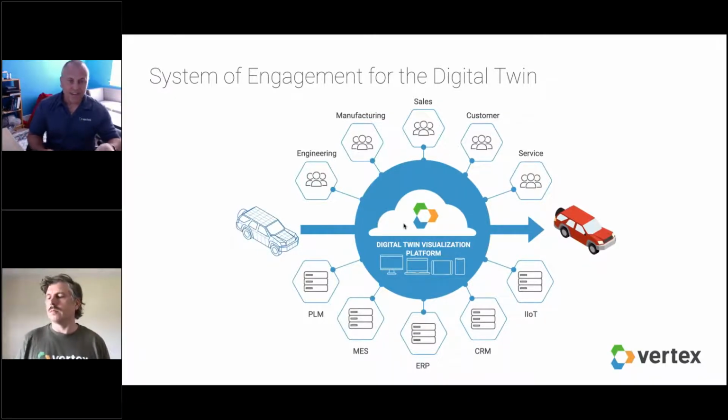So engineering may be seeing the engineering BOMs, manufacturing may see MBOMs, sales maybe like a customer purchasing experience, pricing experience, service doing assembly, disassembly. The point is that you're not creating separate data sets for those groups. Everyone's using the exact same 3D geometry, the exact same metadata. It's just all prepared and delivered in the right context for the right use case for those individual groups.